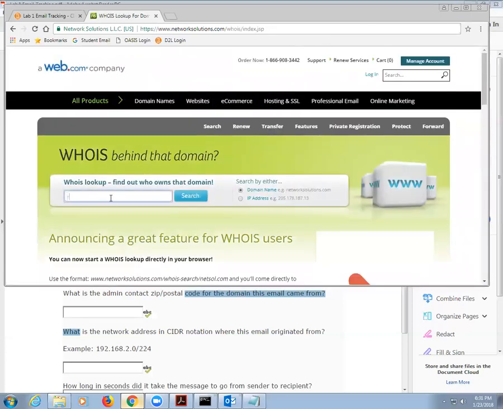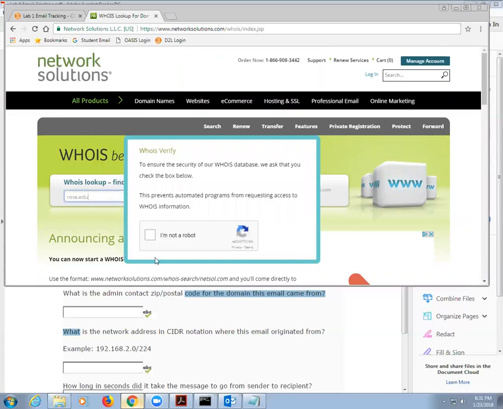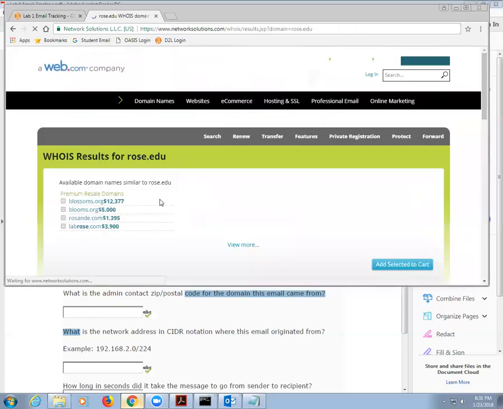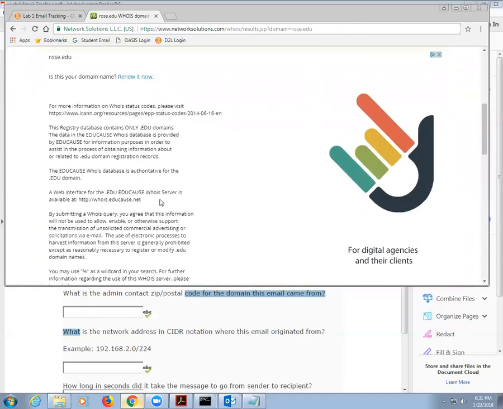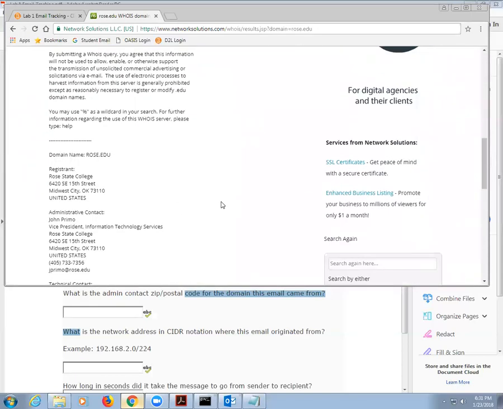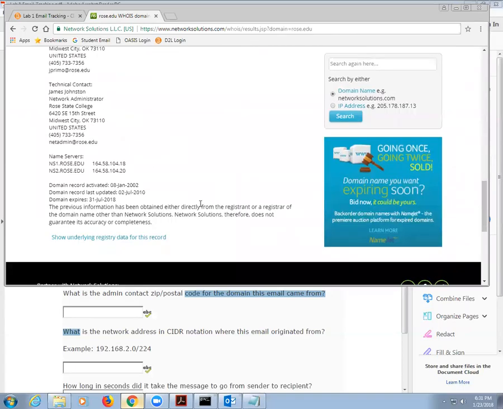Let's look up rose.edu. Yes, I'm still not a robot. It's going to be like, helping you. It actually puts it here now. Oh, that sucks. That's cheating.